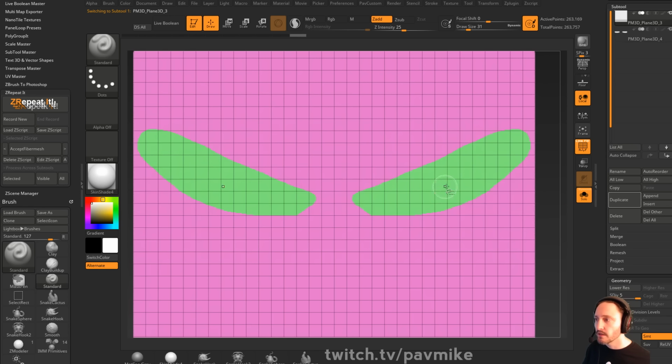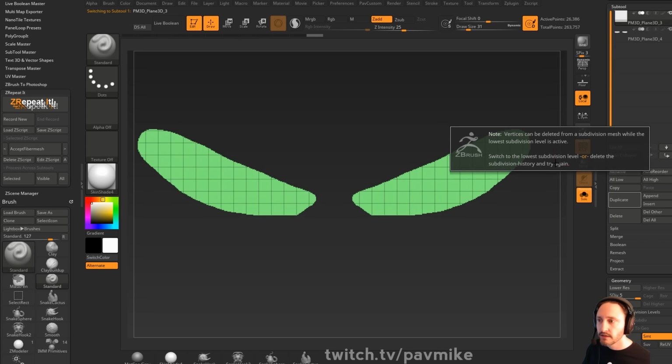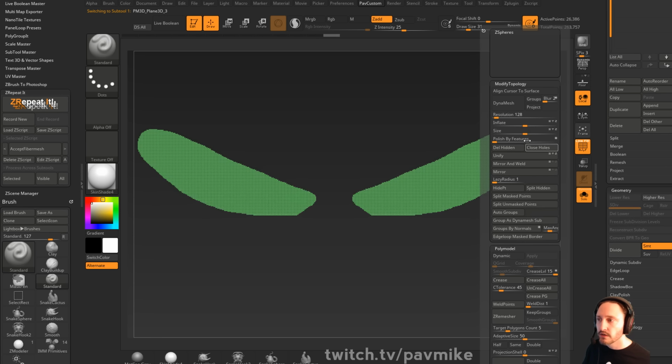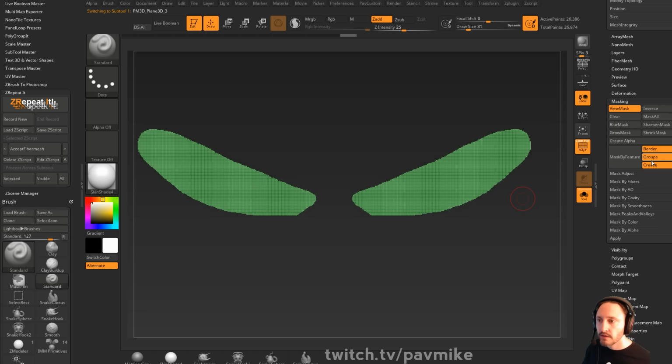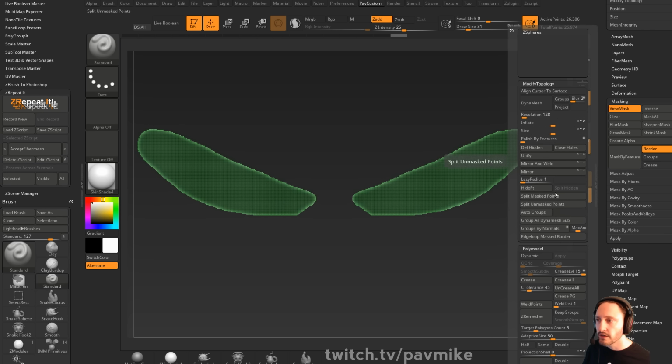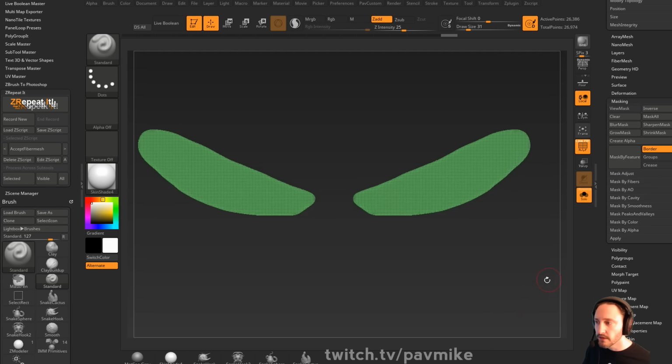We'll go back to our other polyplane here, isolate that, delete lower, delete hidden. The only reason I'm masking this border and polishing this out is so that when it ZRemeshes, it goes a little bit faster and gives me a little bit better result here.